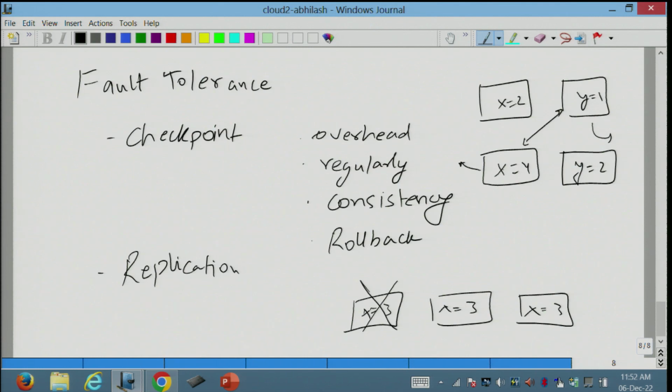How do we like this? The problem of consistency is still there. Yeah, so the one problem is inconsistency. So what if I am not able to write to this guy? Can I let the computation move forward?